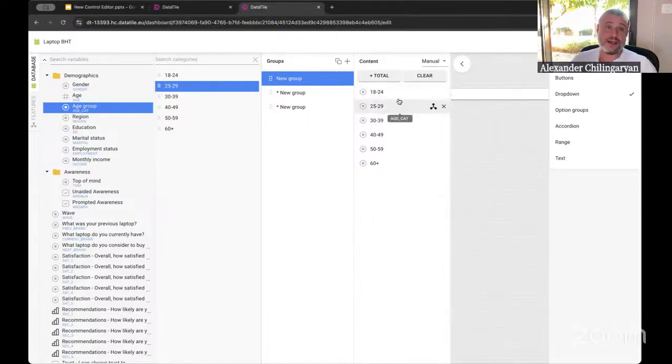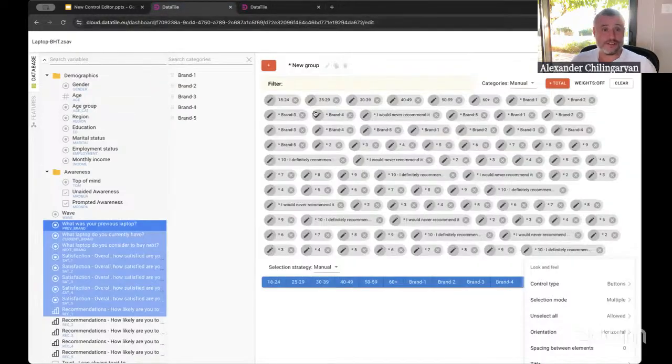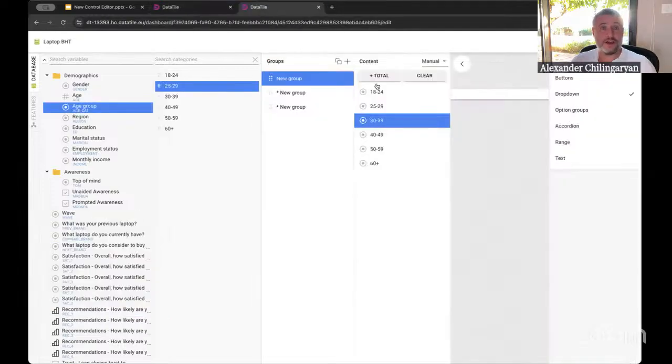Again, every option, like before in the old control editor, you can change the label here, here as well. You double click and you can change the label.